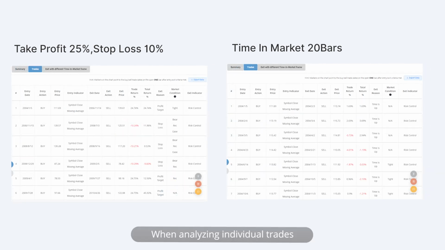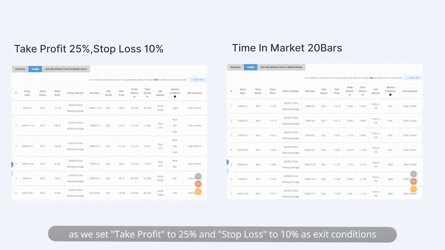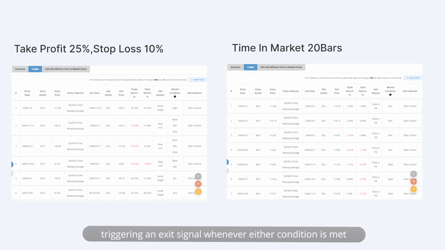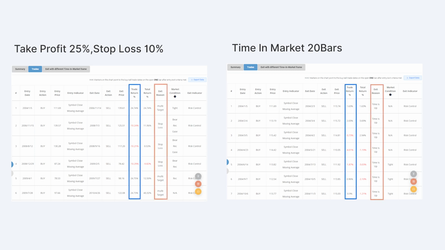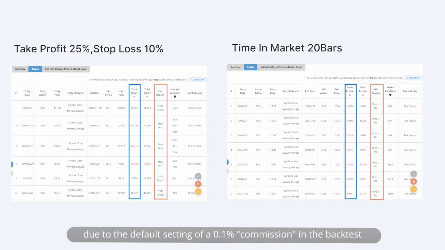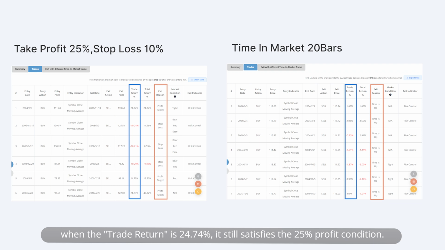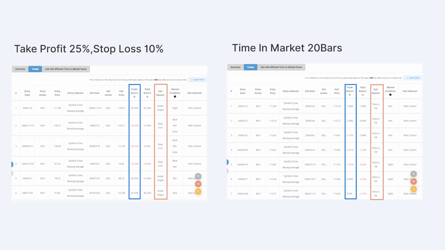When analyzing individual trades, as we set take profit to 25% and stop loss to 10% as exit conditions, triggering an exit signal whenever either condition is met, you can review the exit reasons and trade return percent data. It's important to note that, due to the default setting of a 0.1% commission in the backtest, there are transaction costs upon entering and exiting the market. Therefore, when the trade return is 24.74%, it still satisfies the 25% profit condition.